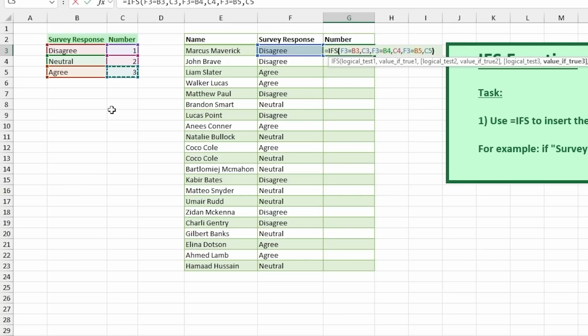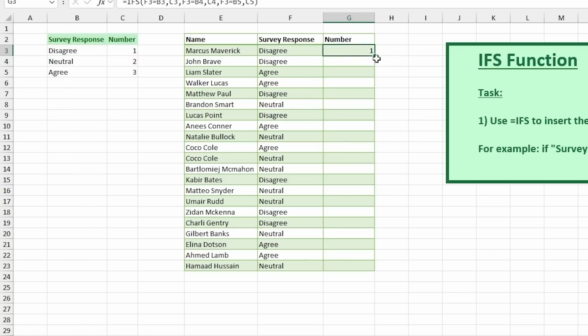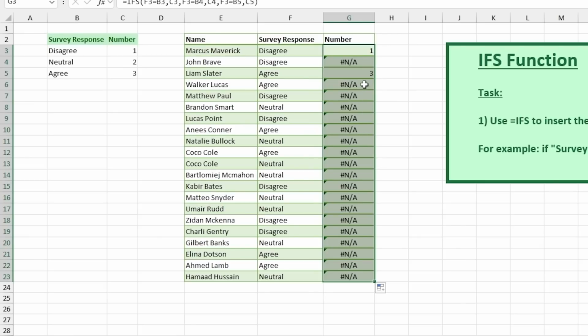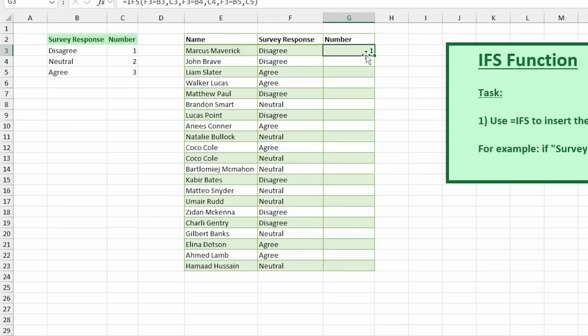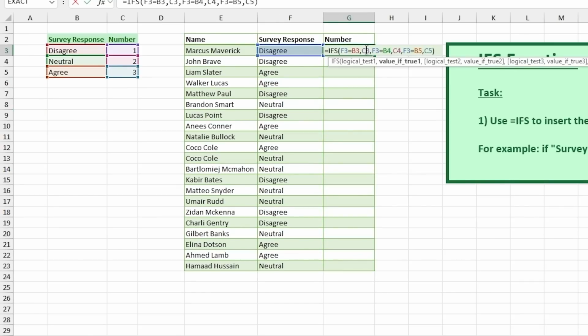Now I'll go ahead and close it off, press enter, and now whenever you double click it, you'll notice that there are NA errors. And that's because, as you can see, when we double click, these values are shifting down because we've relatively referenced them. So in order to fix this, all we need to do is absolute reference the correct values.